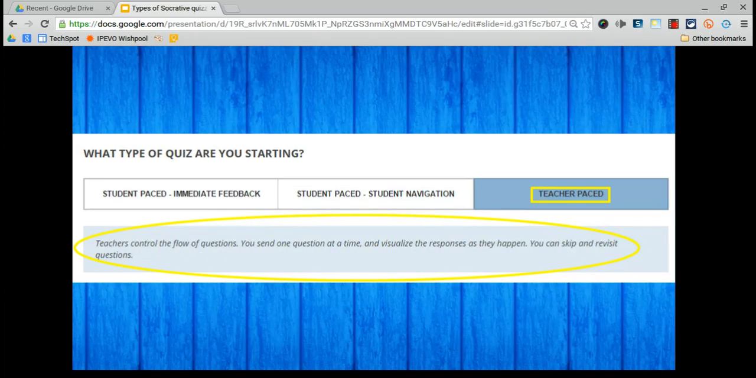The last option you have is the teacher-paced. This is where you, as the teacher, will control what questions they see, and you control that by your mouse pad. You do one at a time, and you can also go through the questions at the very end. You can skip questions as well.